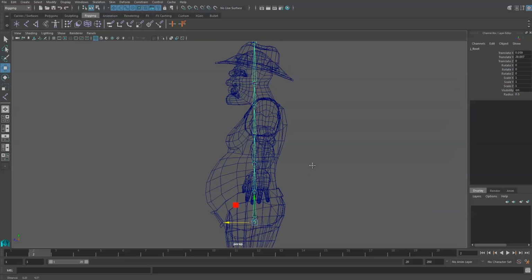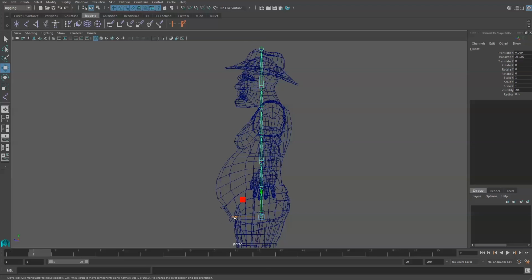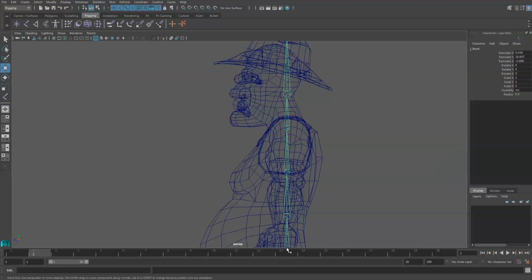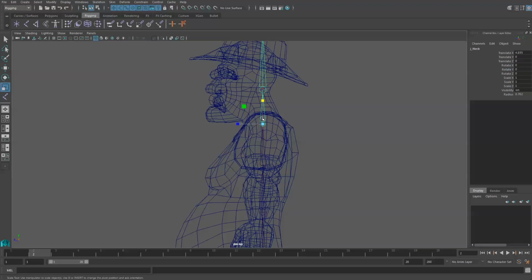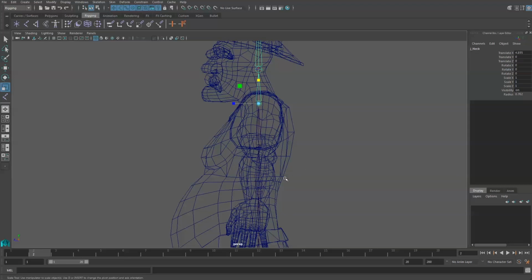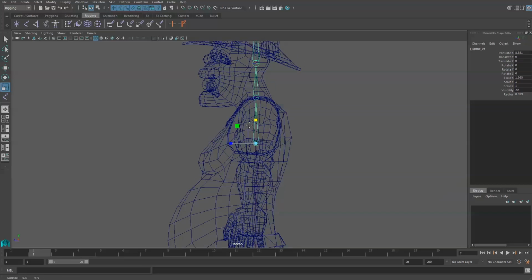If you look in your side view, you'll find that the spine needs to be moved a little bit. So I'm going to move the spine back. And then I may need to make some adjustments. For example, the neck joint should pretty much sit about the center of the base of the neck. So it looks like I can scale this up a little bit. That'll be about right.